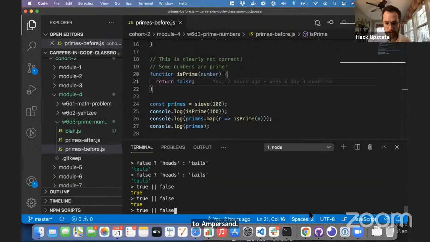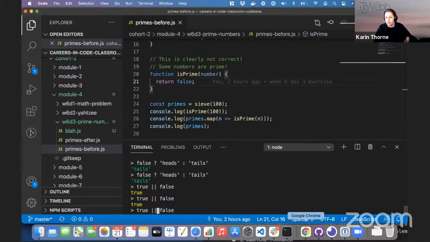Oops. Hey, Gus. Yes. Carolyn wants to know, is there a way to designate true or false on the other side of the question mark?